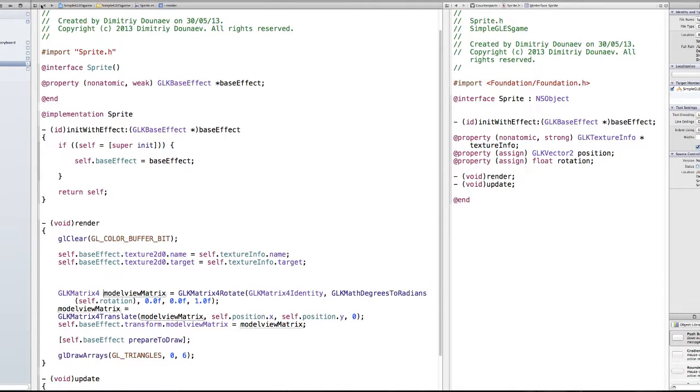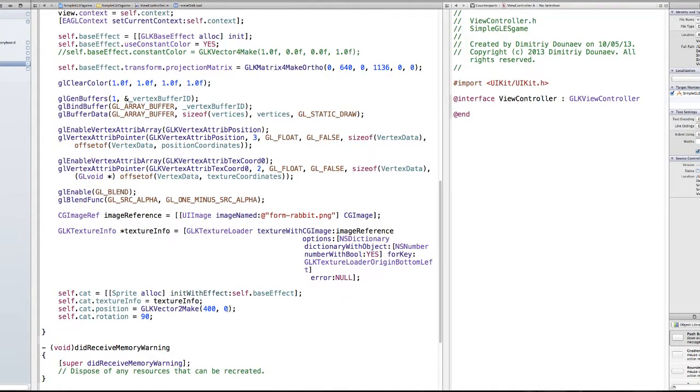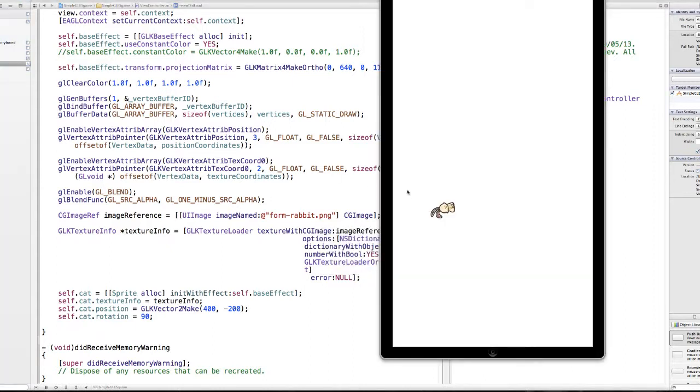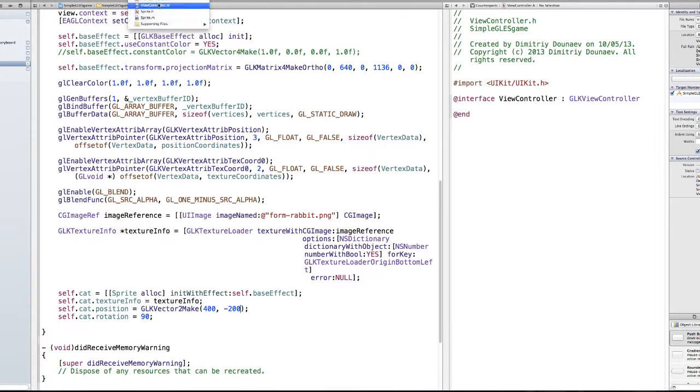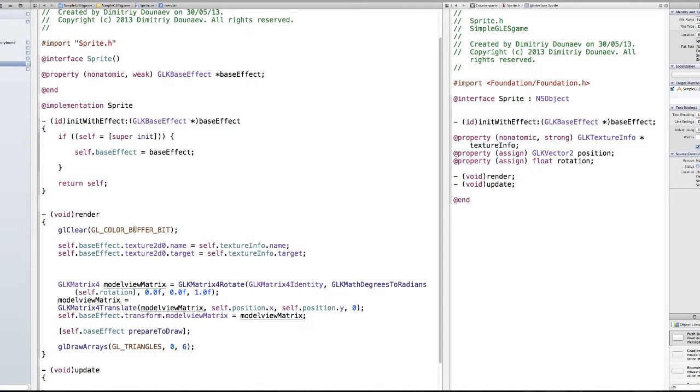Just to show, if we now move this, I guess minus 200, I'm not even sure. Yes, so basically our rabbit is now here. So essentially, the order of the transformation matters. But for our game, and most games, you always want to first translate and then rotate.